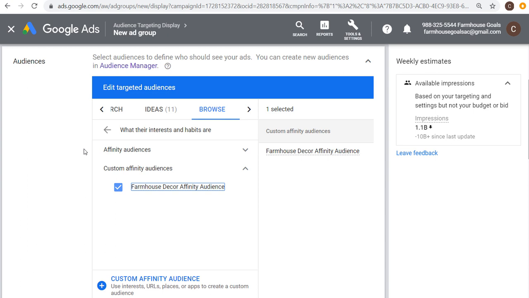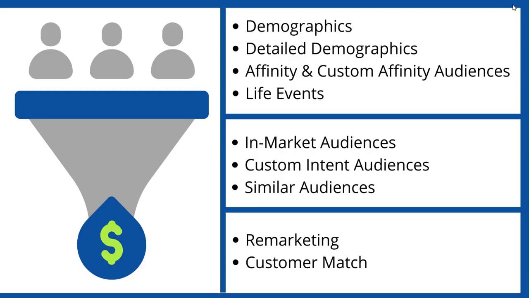Now, the last thing I want to go over is the way that I look at these different audiences in terms of a funnel, in terms of driving conversions versus trying to reach new customers and doing prospecting and brand awareness. So if you're looking at the very top here, these are going to be the best options if you're just trying to drive brand awareness. Affinity and custom affinity audiences is what I would recommend in terms of these options above here.